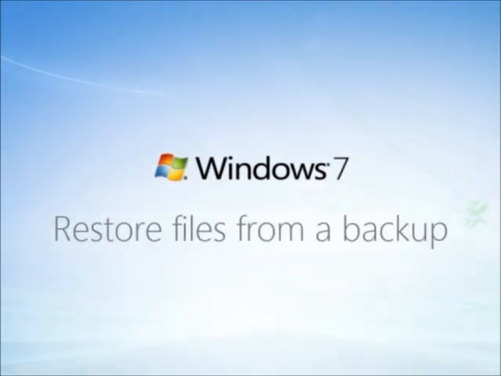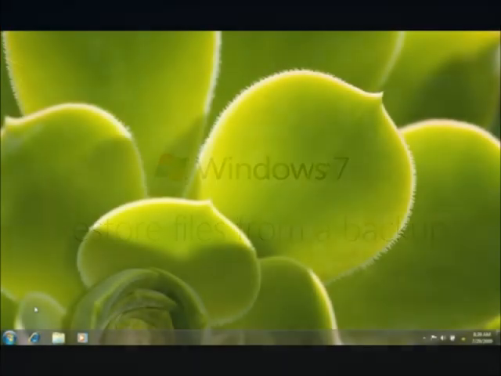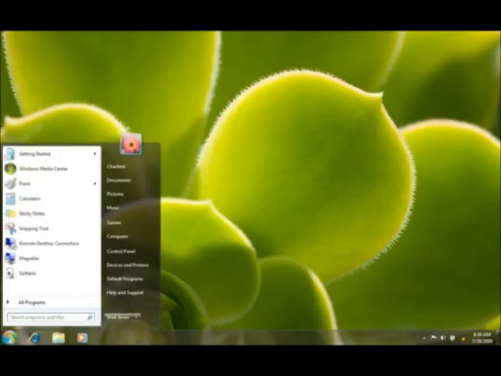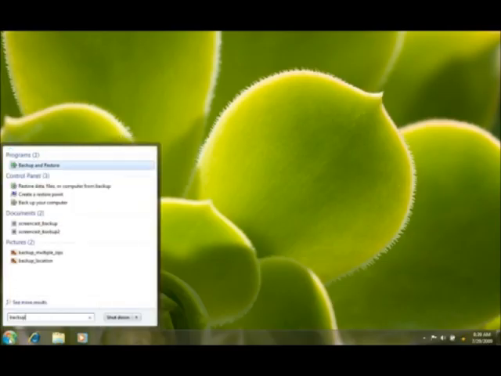If you can't find a file on your computer, or you accidentally changed or deleted a file, you can restore it from your backup. Before you begin, make sure the CDs, DVDs, or drive that your backup is saved on are available, and then follow these steps. Click the Start button, type Backup in the search box, and then click Backup and Restore.